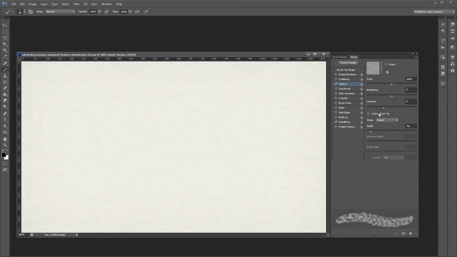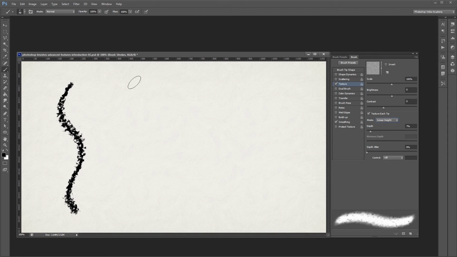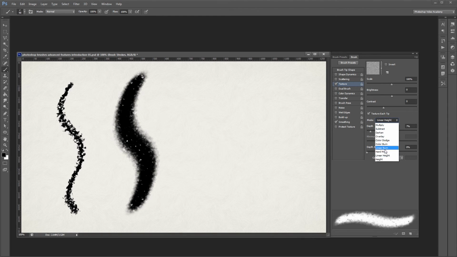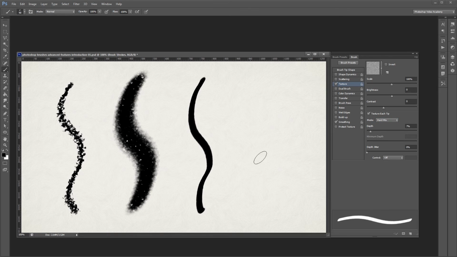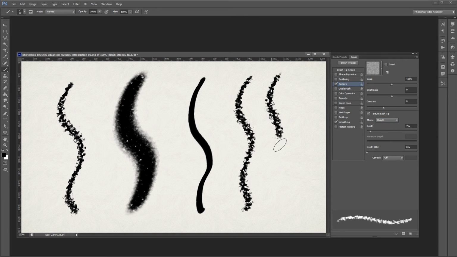The different modes will affect the texture in different ways. The default mode is height, and that usually gives you the best effect. You can also use something like linear height or hard mix and get some pretty decent results. The rest of the modes don't get used much, and height is used 99% of the time. You'll have to experiment with some of the others if height doesn't give you what you're looking for.